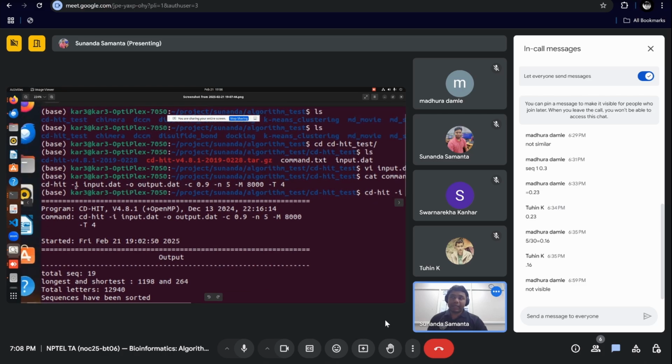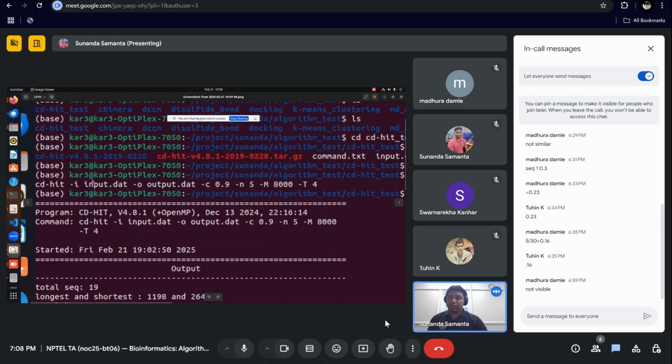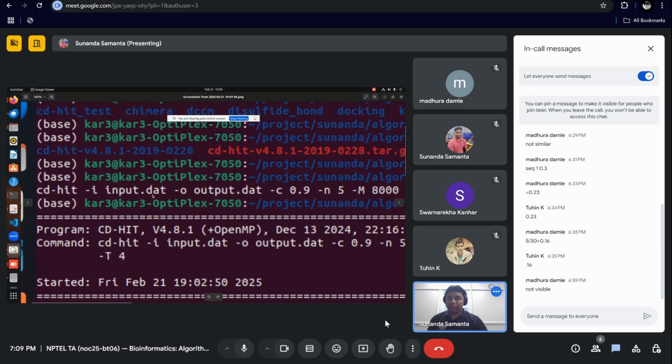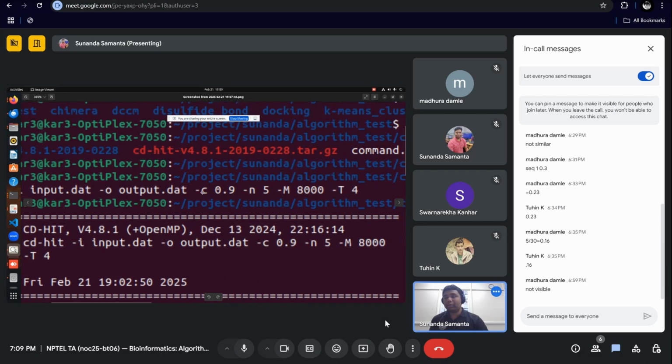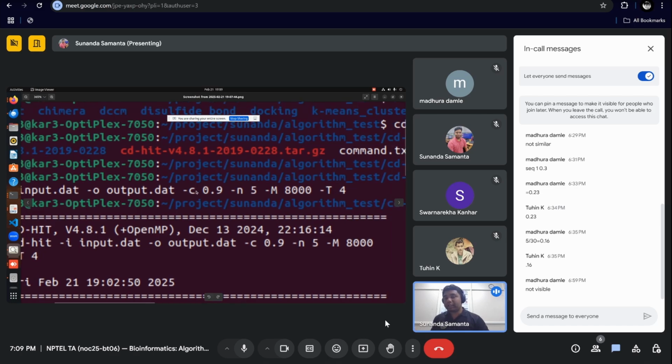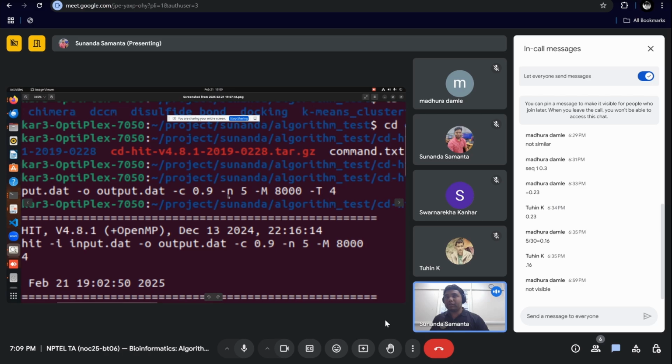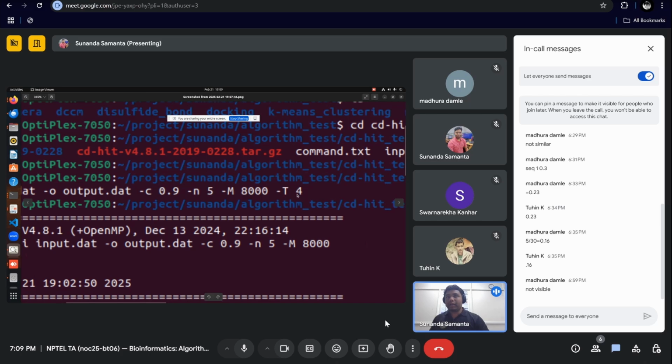So cd-hit -i, then input.dat, and then -o output.dat, then -c. I provided a threshold for identities, so it will be 90%. Then -n, I used the word filter size, so it will be a 5-word filter. And after these two you can kind of neglect.